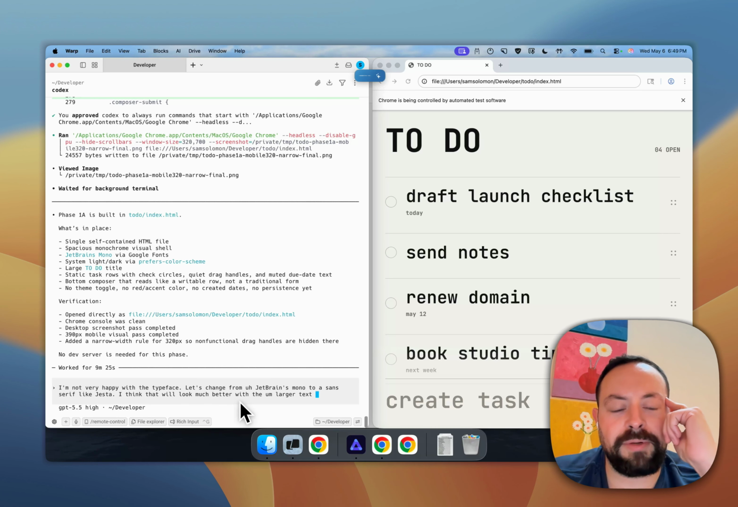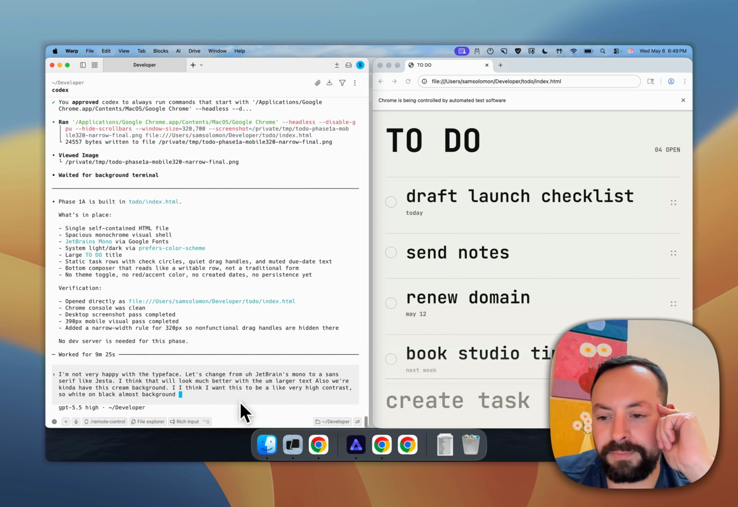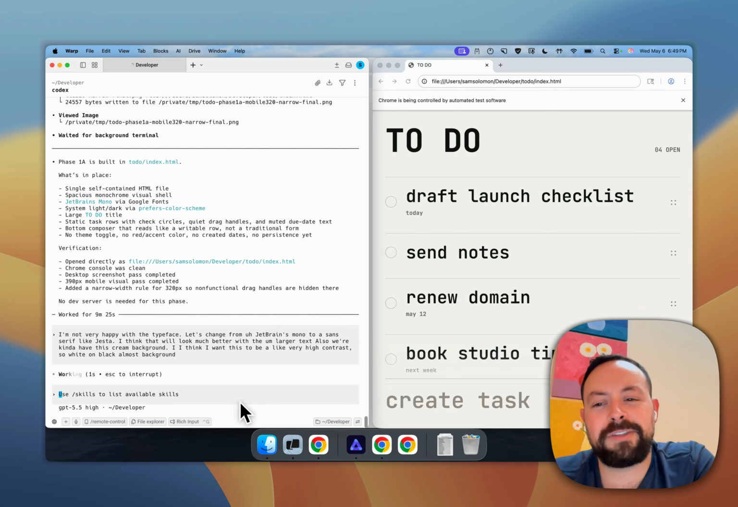Also, we kind of have this cream background. I think I want this to be very high contrast, so white on black almost background. I'm going to have it change those two things before we move on.